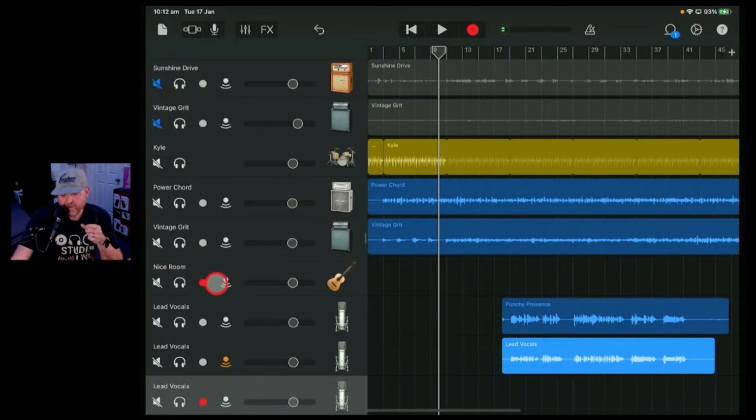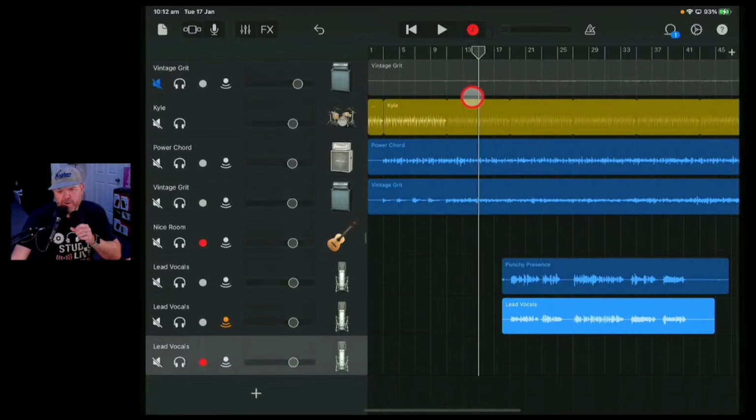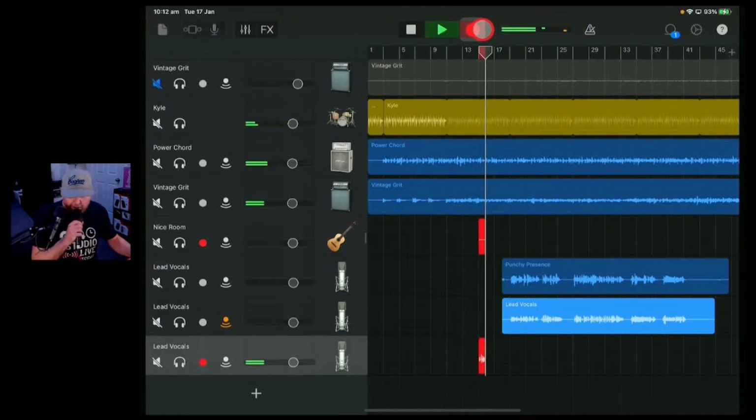Well, again, grab this one. Once you start using GarageBand, you'll find that you get pretty quick with this sort of thing. So let's check.